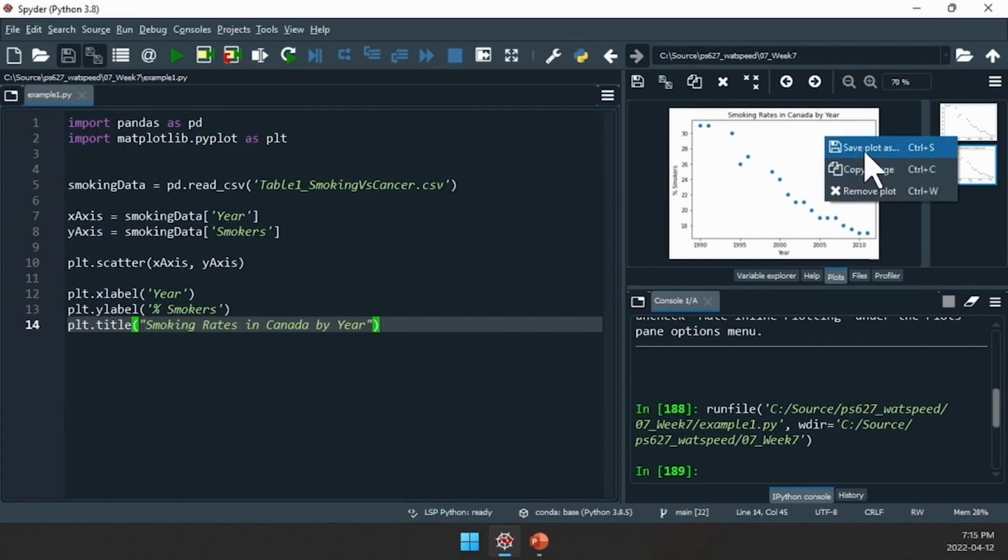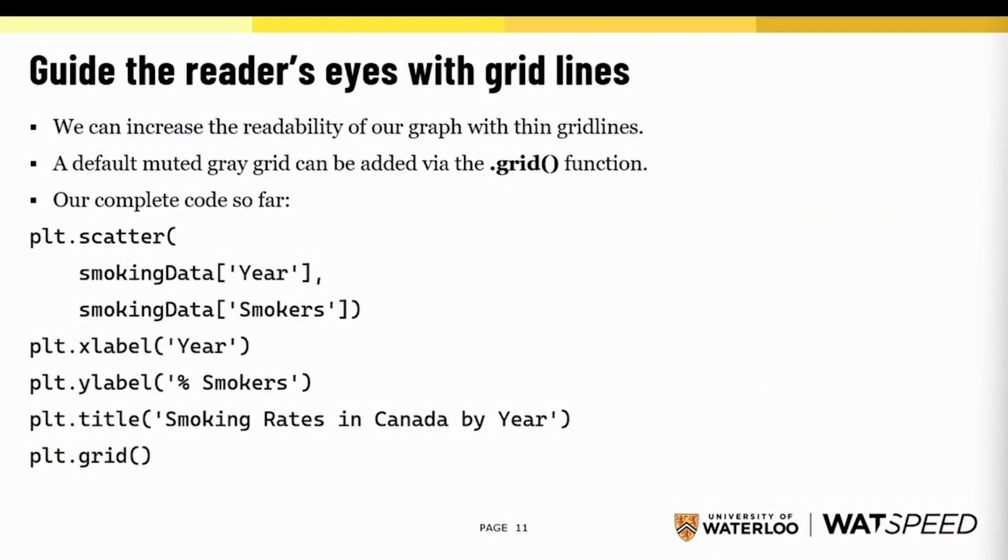You can save this plot by right-clicking on it and clicking Save Plot As. If you're working in another program, say PowerPoint or Apple's Keynote, and you want to copy and paste the image into that program, click on Copy Image. That will put that plot in your clipboard. We've created a basic plot. We've given it context. Now, let's increase the readability of our graph with grid lines.